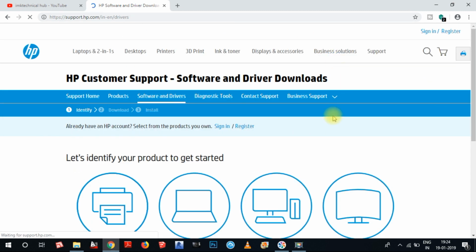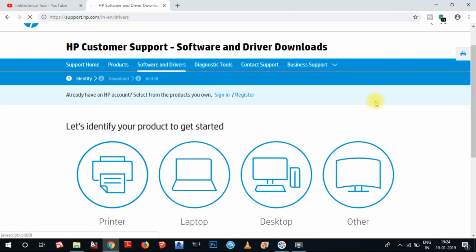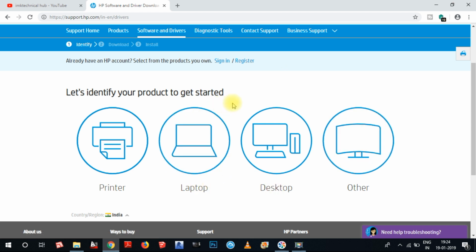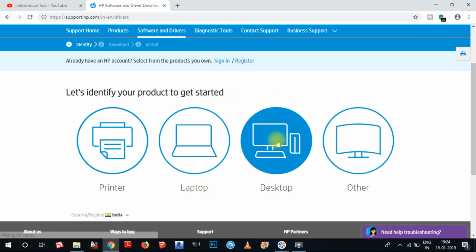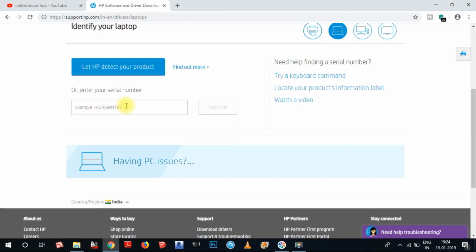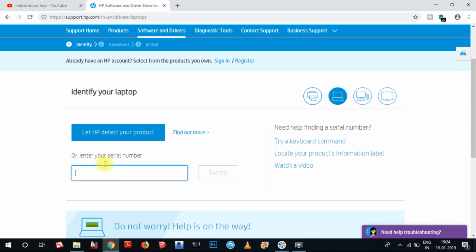You will see a page like this, and here you have to select your product. I am showing for laptop, and if you have a desktop, you will click on the desktop button. Click on laptop, and now it will ask me for a serial number for my product. If you know your serial number, you can write it here. The serial number is written on the back side of your laptop or on your invoice.